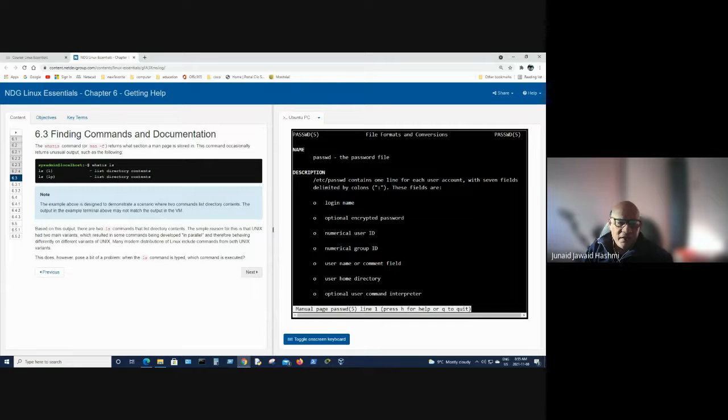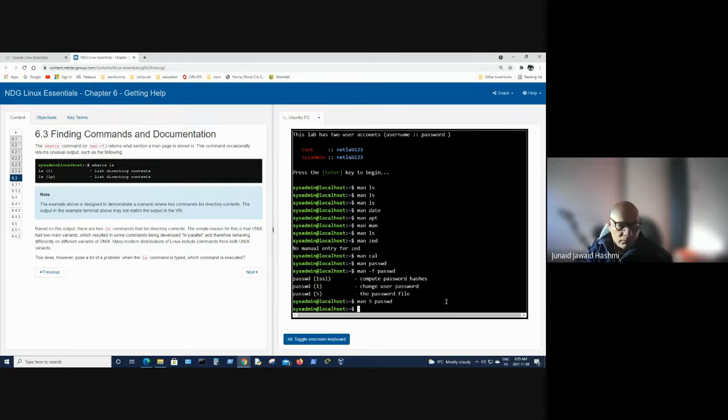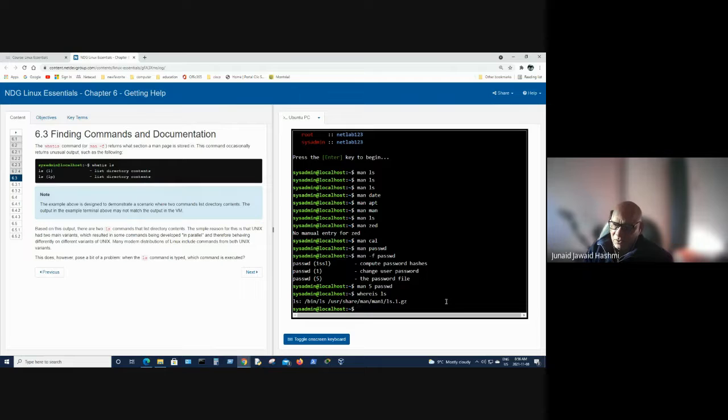Finding commands and documentation. To search for the location of a command or the man pages for a command, there's a command called whereis. So for example, where's the document and where's the command? Where is, let's say, type ls, where the command is. So the path to the ls command is this.